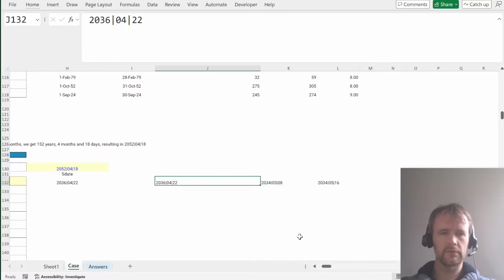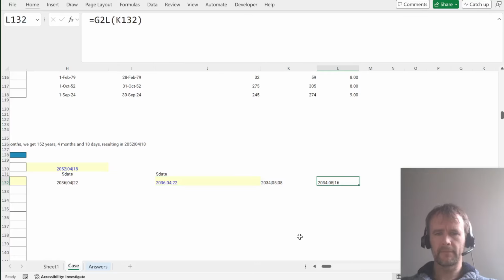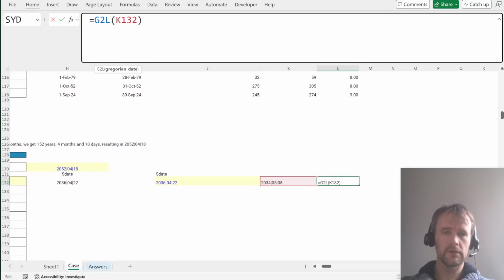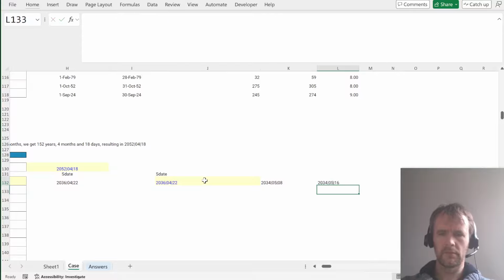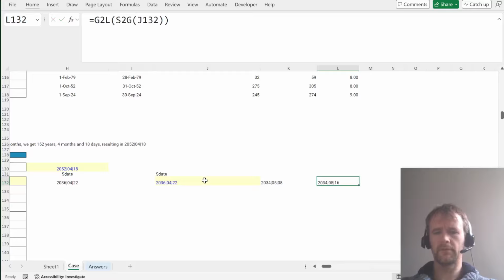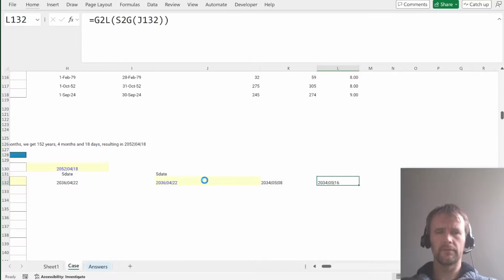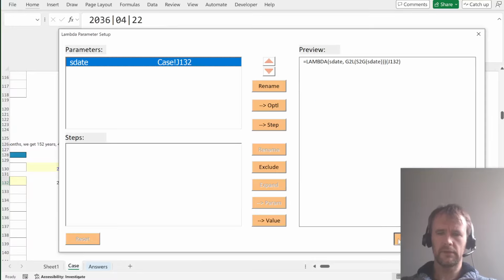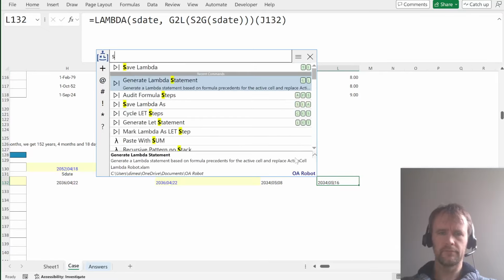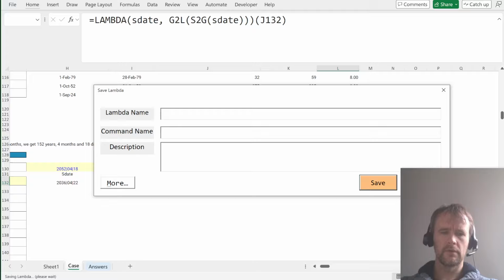So this is, sorry, I didn't even label these. What the heck is this? This is state. Then this is G2L of S to G of that. 516, yep, good, fine. So generate lambda statement. And this is my S to L. S to L.